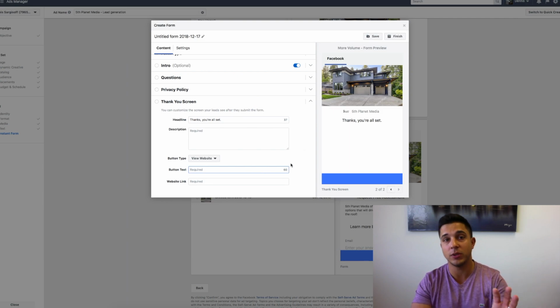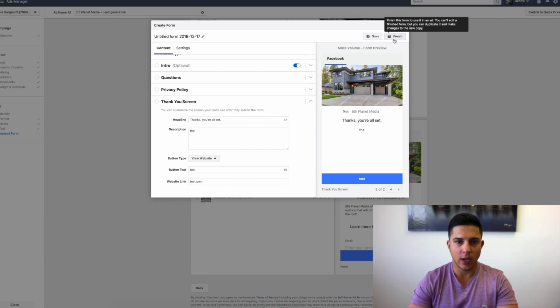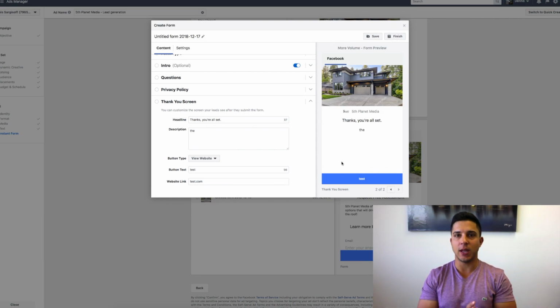So again, do not put the information in this thank you screen. Let this simply be thank you, and then maybe even try and send them to a website or to a phone number or to something else here, okay? So what you're going to do is click finish, and the ad is going to be live. It's going to be out there for people to look at and for people to fill out their information.